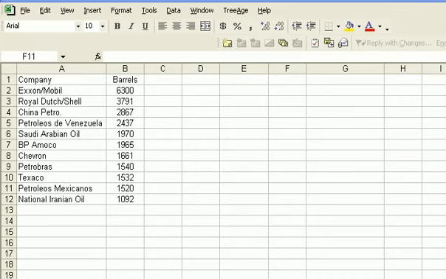Hello, this is Mastee Badii for HAP 501, and I'd like to show you how to generate descriptive statistics using Excel. Here I've opened the file that was associated with problem 3.50 in your book. It's the file of oil companies and their production.